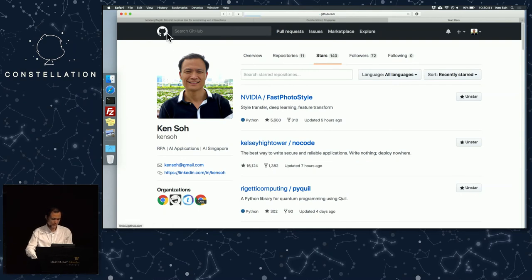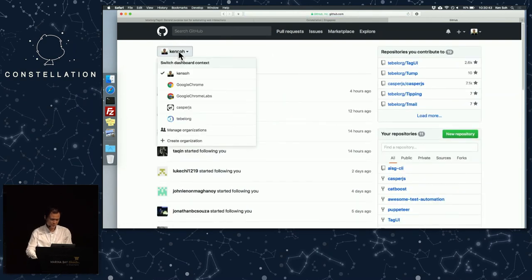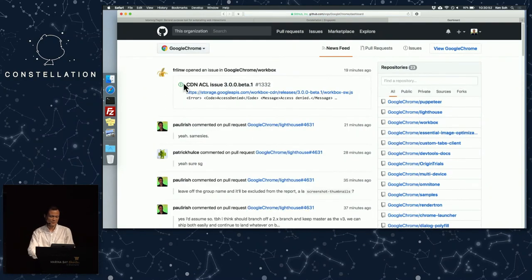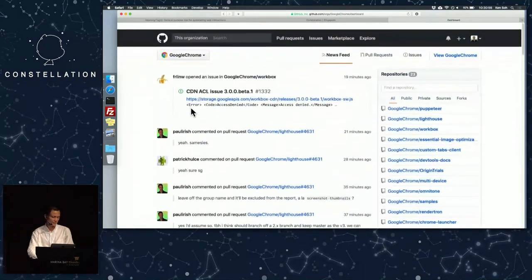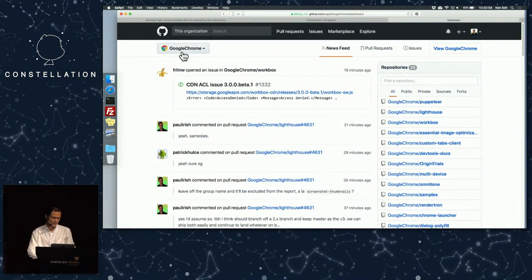Then there's also a dashboard. Context. I'm also a member of Google Chrome and Google Chrome Labs, Casper.js. So it helps that you can switch to see the messages and the notifications for that particular organization. So that's important.